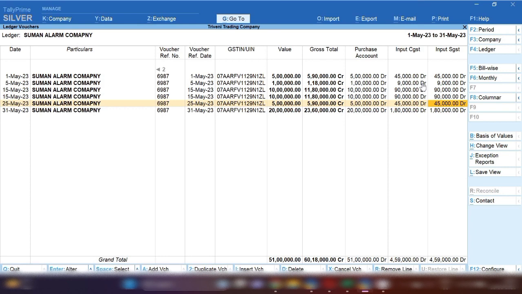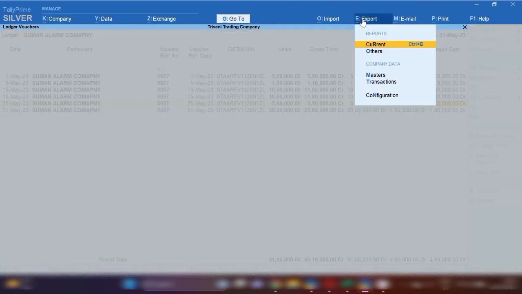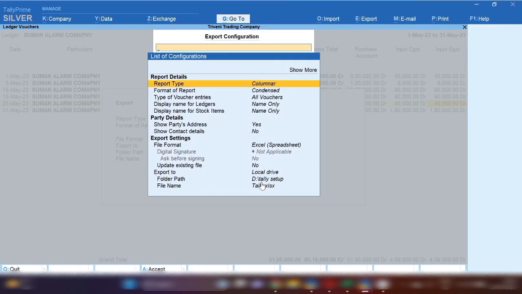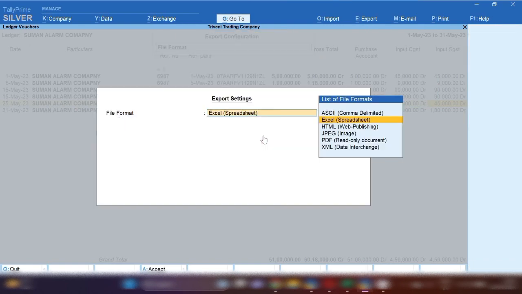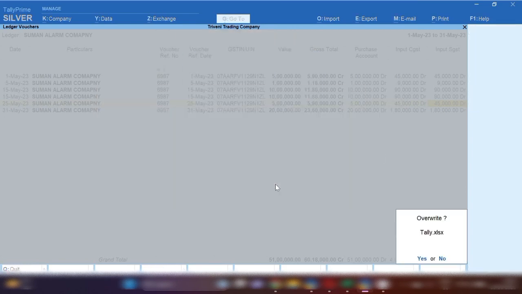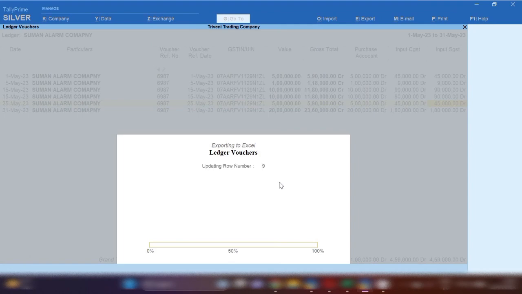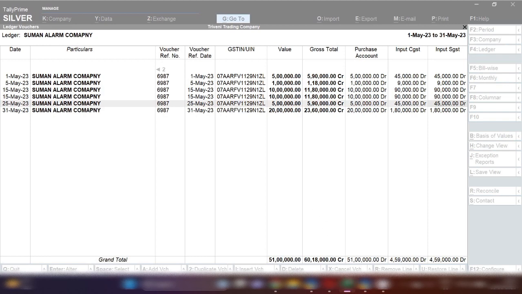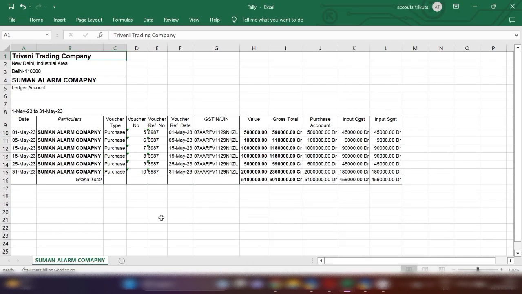So what you have to do, you have to export this data into Excel format. Click on export and click on current, and now select the Excel spreadsheet option. If this option is not showing, click on configuration option and we need to configure. Select file format in Excel format, click on send and click on yes. It will take a few seconds to export this data, and now the data has been exported in Excel format.